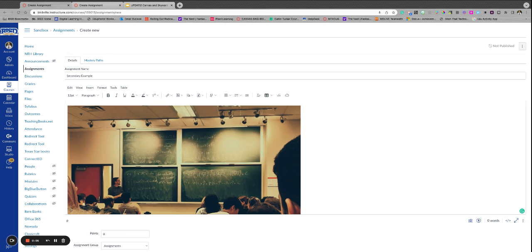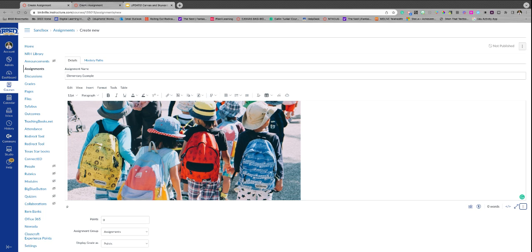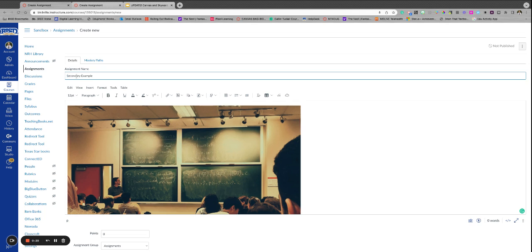So when you create an assignment or a quiz here in Canvas, it will automatically go to your Skyward gradebook. I'm going to be showing you both a secondary example as well as an elementary example because there are a few differences there. So first off, the secondary example.